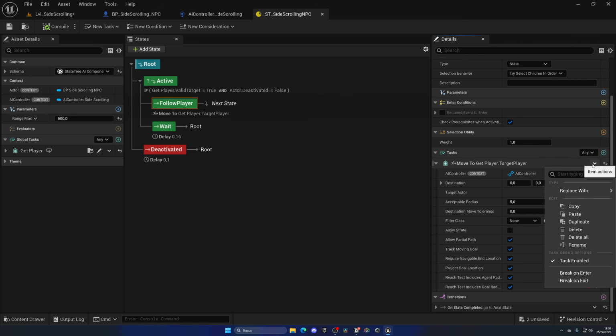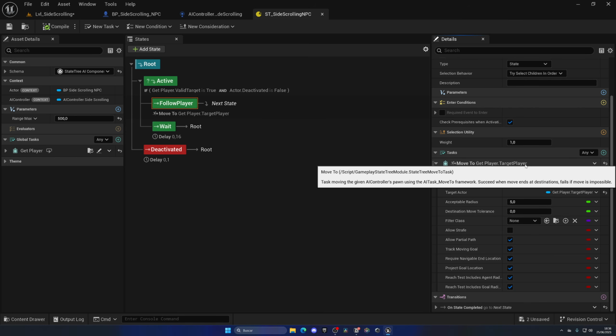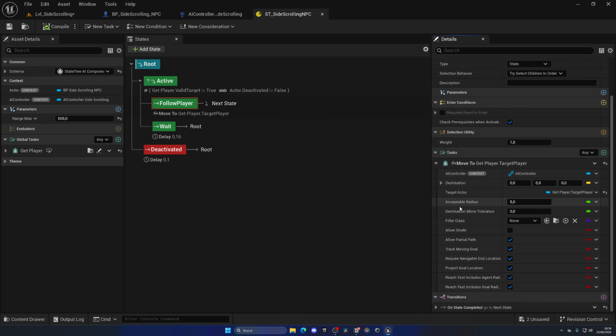And then for this case, we can actually not open it up because it's a default task from Unreal Engine. But basically, it has an AI controller, a destination, or a target actor. So we have a destination, we wouldn't need the target actor, but if we don't have one, we need this one over here. And this is basically the reference to the player that we got on the other task that we saw. We got the distance, and we can strafe, move around, the basic stuff. So yeah, fairly simple.